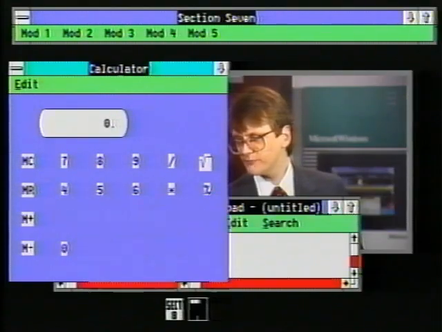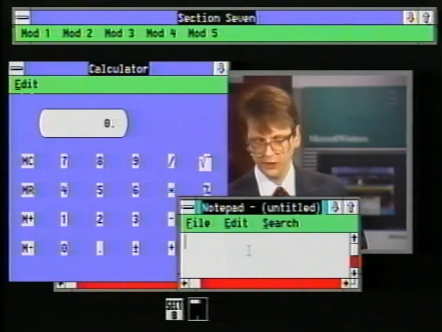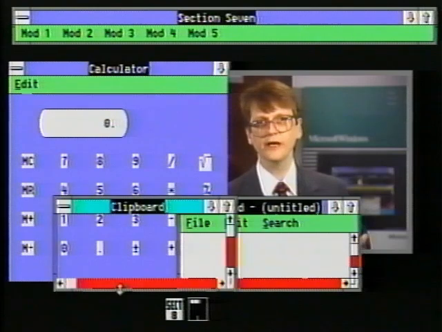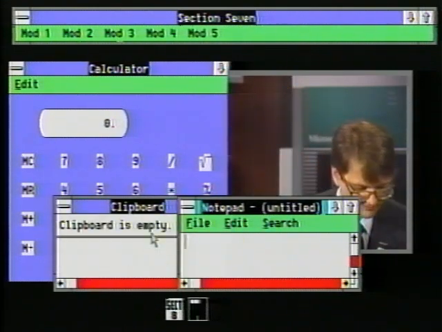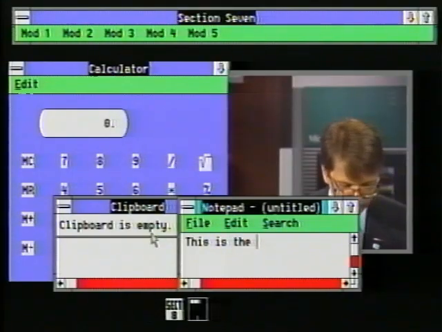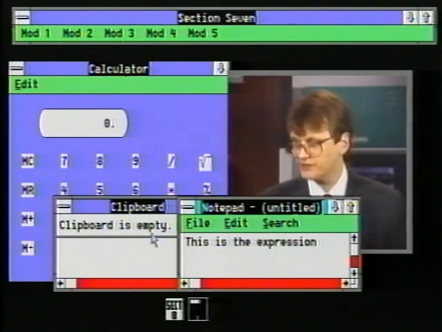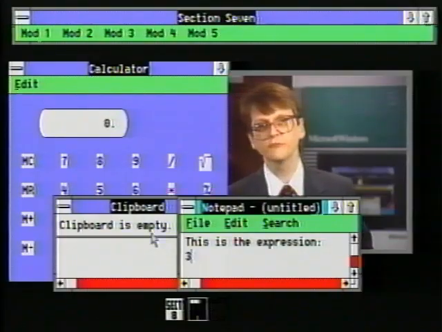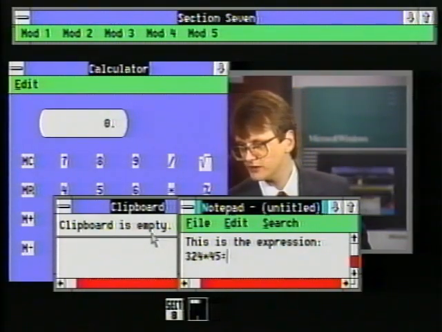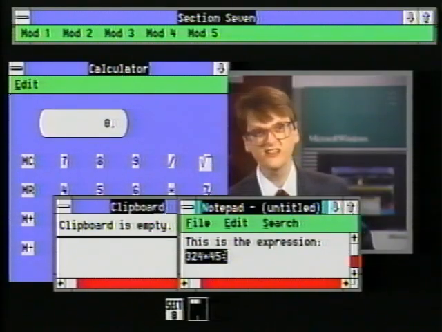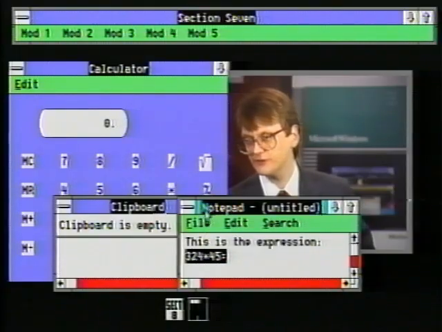For example, say that I'm writing a document using the notepad, and I come to the point where I have an arithmetic expression, but somehow I've forgotten what 324 times 45 is equal to. What I can do then is to clip, or to copy, that string into the clipboard.